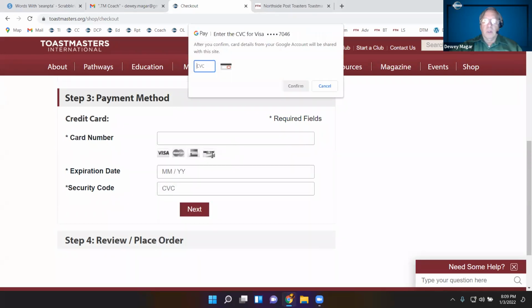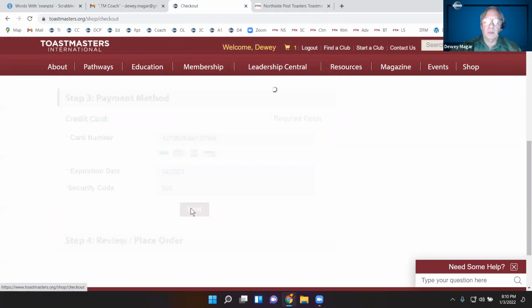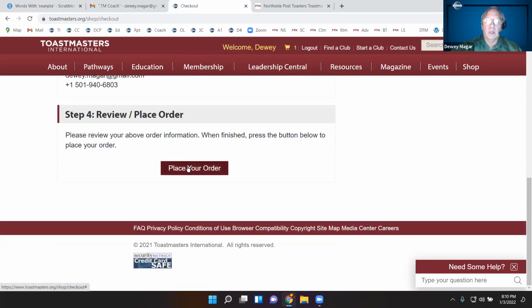If you're purchasing one, you simply select your credit card, enter your credit card information, click next, and place your order.